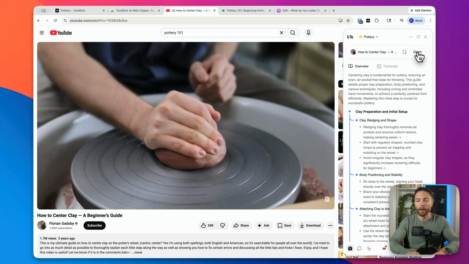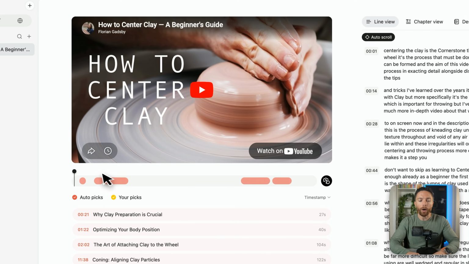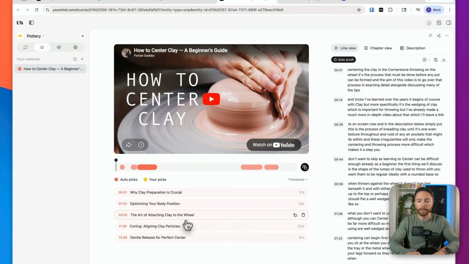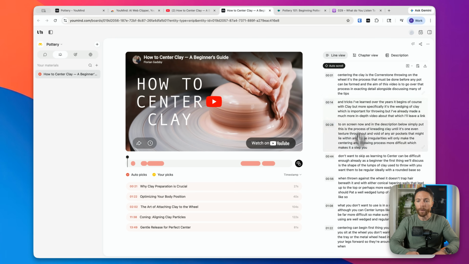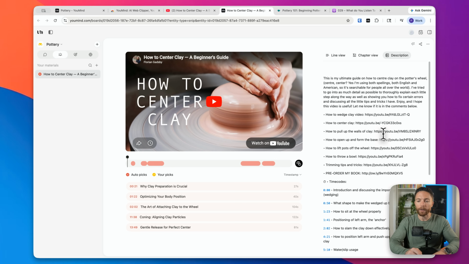If I want to open that pottery board, I can click right here. It will then open up and I can see that the video has been added to this board. Here's the video right here. And it also automatically picks for you key moments from the video. You can see those highlighted here and they've labeled them here as well. In addition to that, over here on the right, we can see the entire transcript. It can put together chapters for us as well. And we get a synopsis of the video as well.